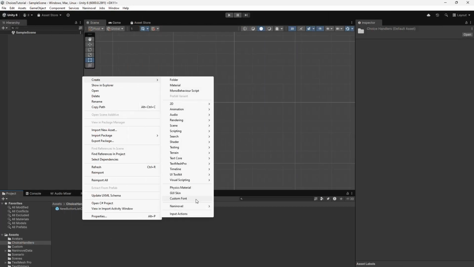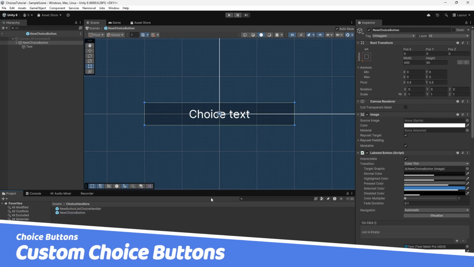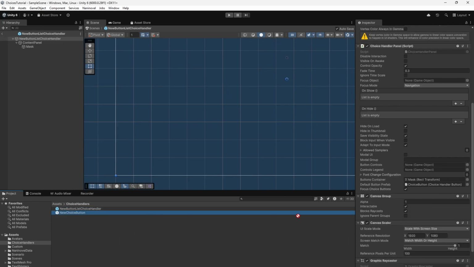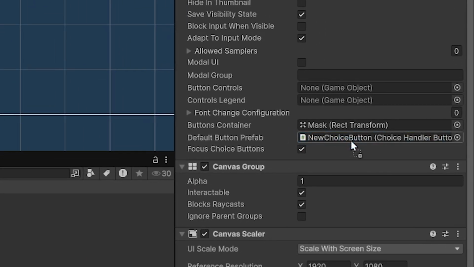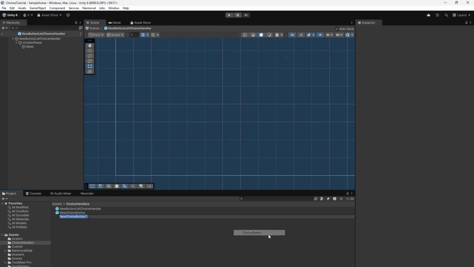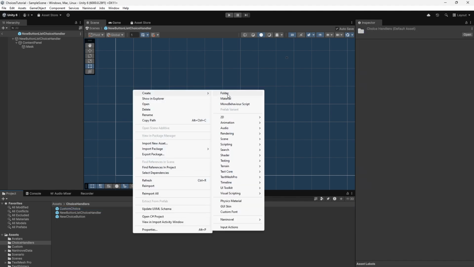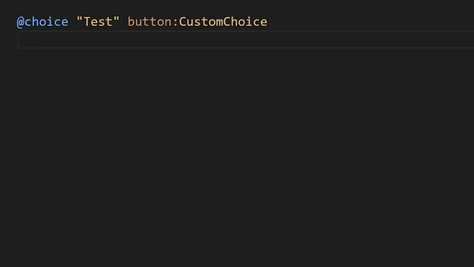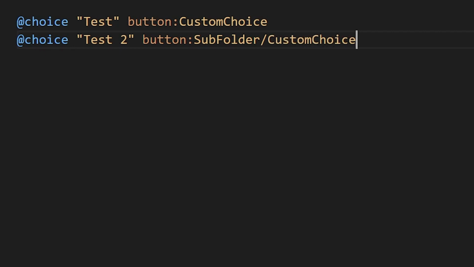Just like choice handlers, choice buttons can be created via the Create menu. To assign it as the default choice button for a given choice handler, assign it in the default button prefab field within the choice handler prefab. In case you want to show multiple buttons at any point, place the button prefab within a resources folder and specify its path in the button parameter in @choice. If you decide to organize the buttons in a subfolder, you need to include the folder name as well.